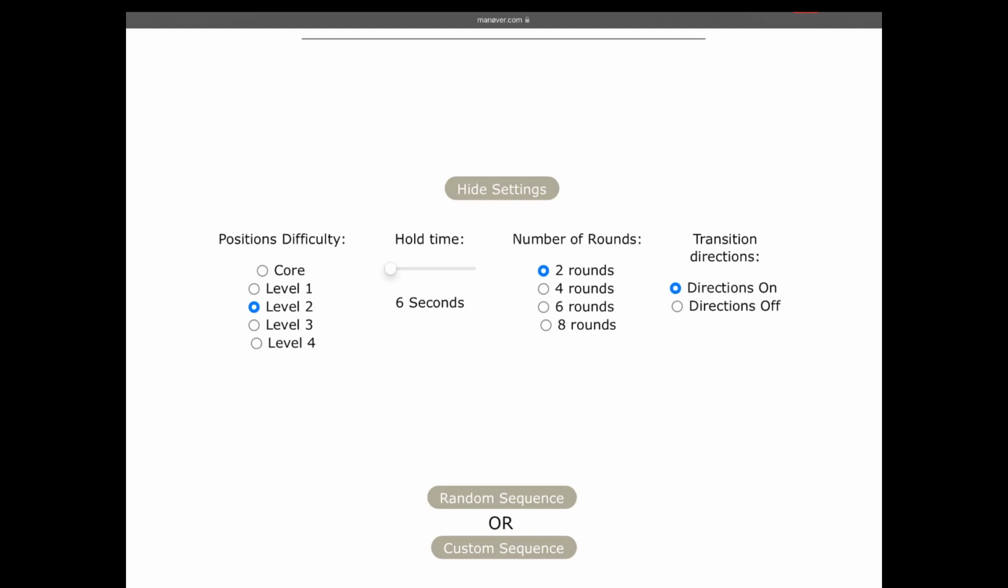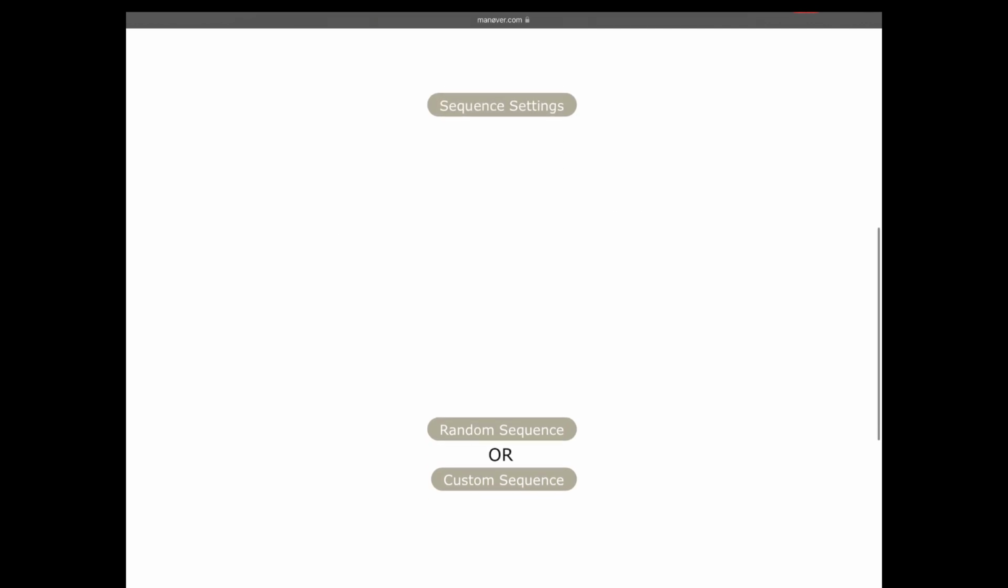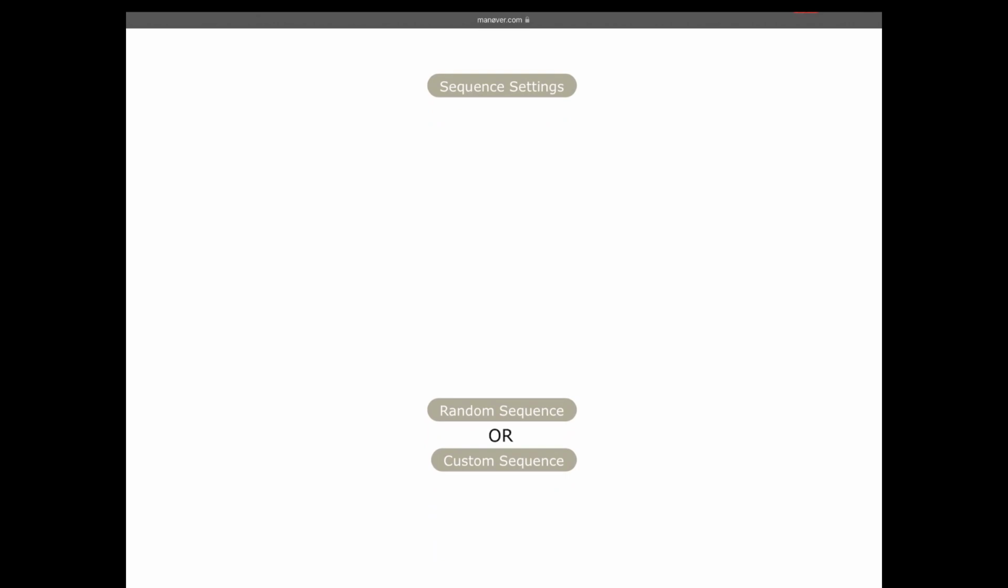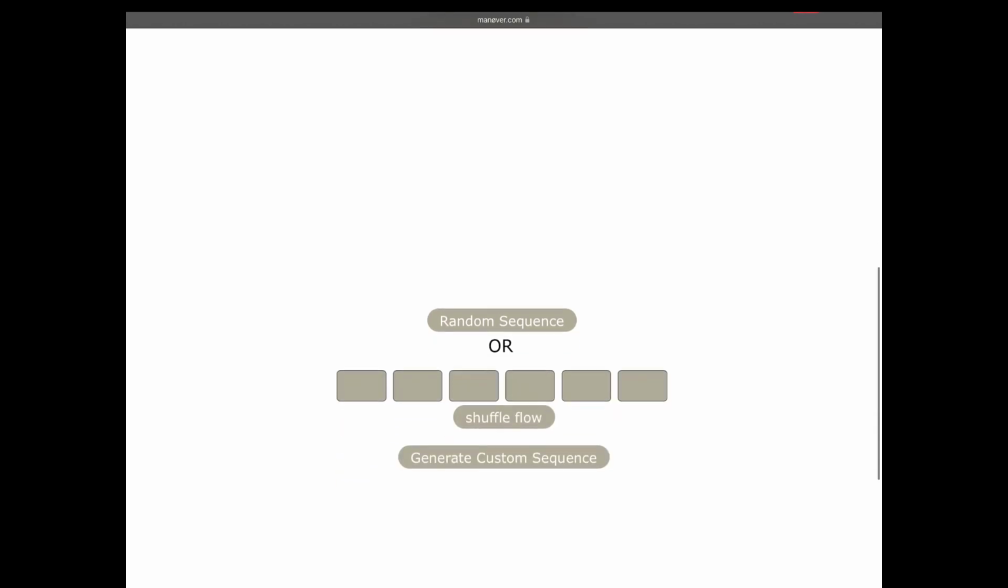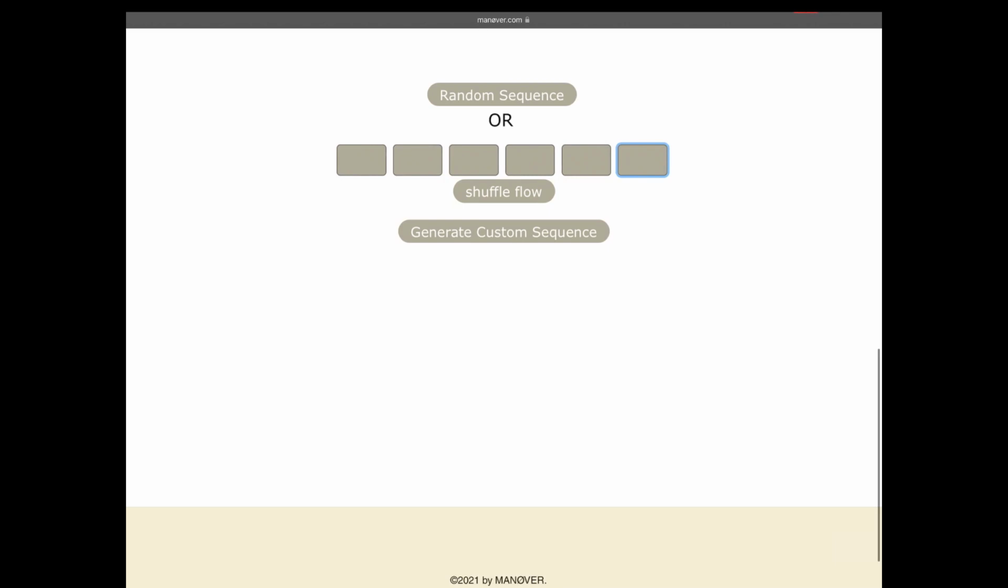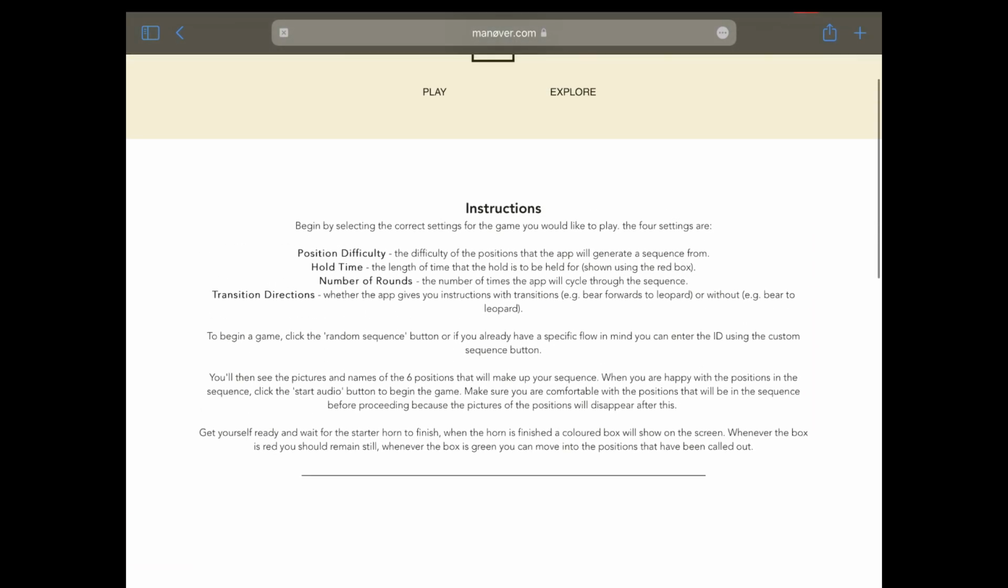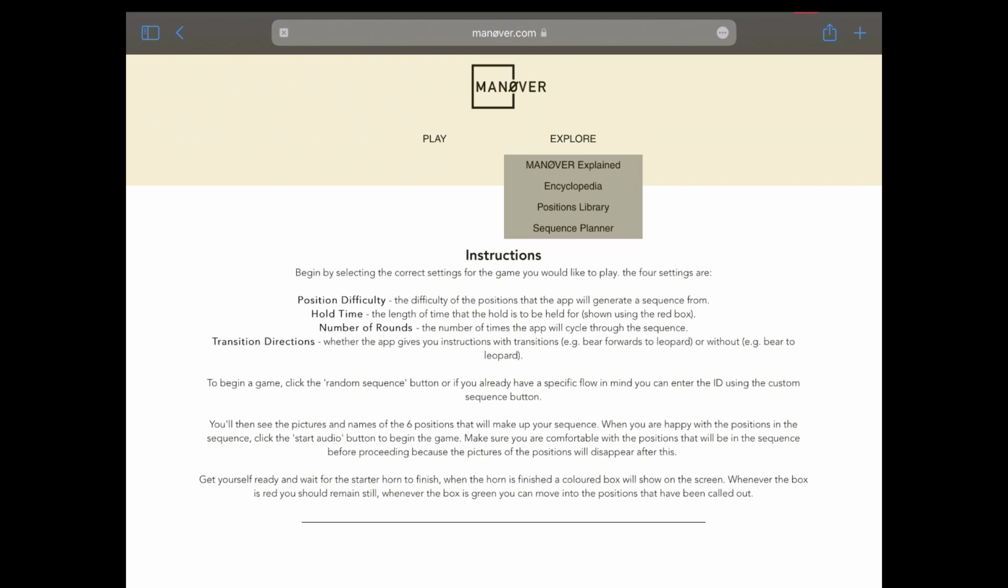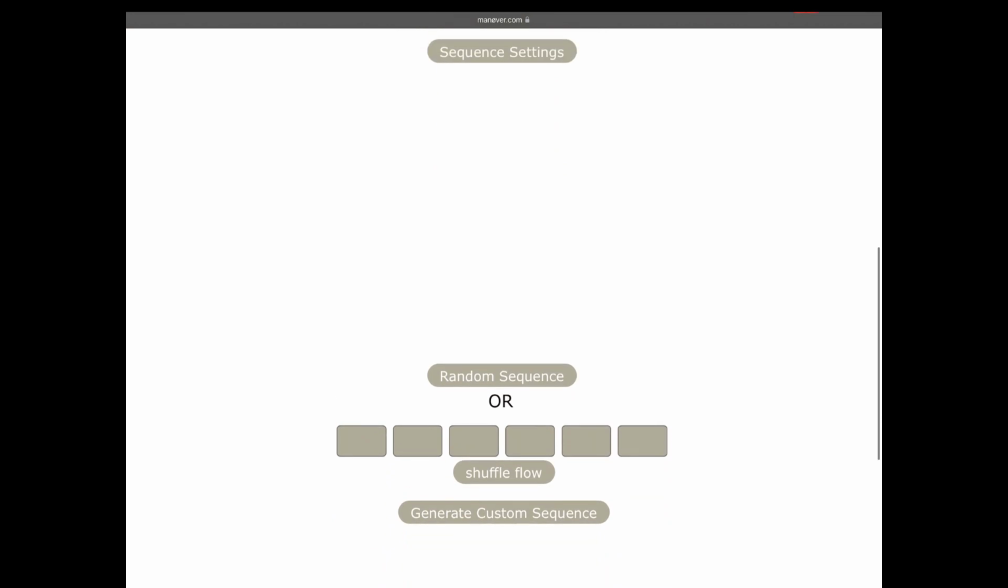Once you are happy with the settings you have chosen, the next step is generating a sequence. You can either select a random sequence or a custom sequence. The custom sequence is chosen by inputting the flow IDs of 6 positions and selecting Generate Custom Sequence. Flow IDs can be found on the Positions Library tab of the website, found in the Explore section of the menu. Alternatively, you can select the Random Sequence button, which is the option we will select for this demonstration.